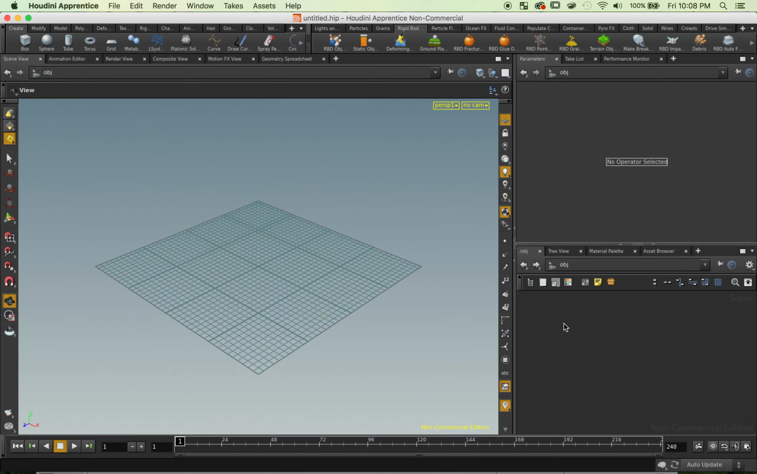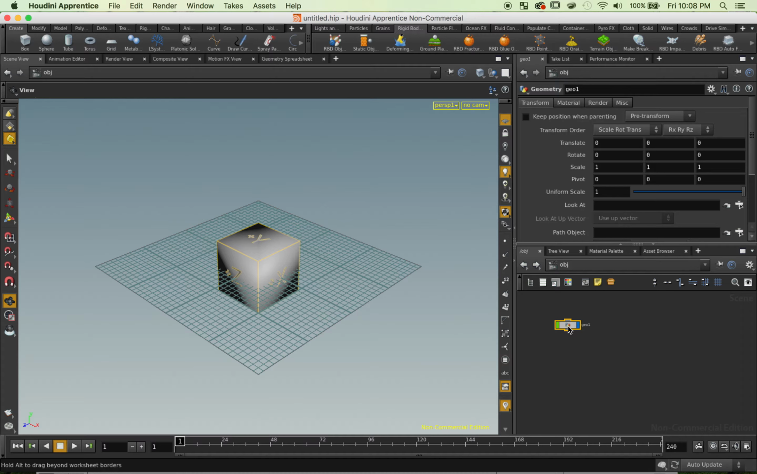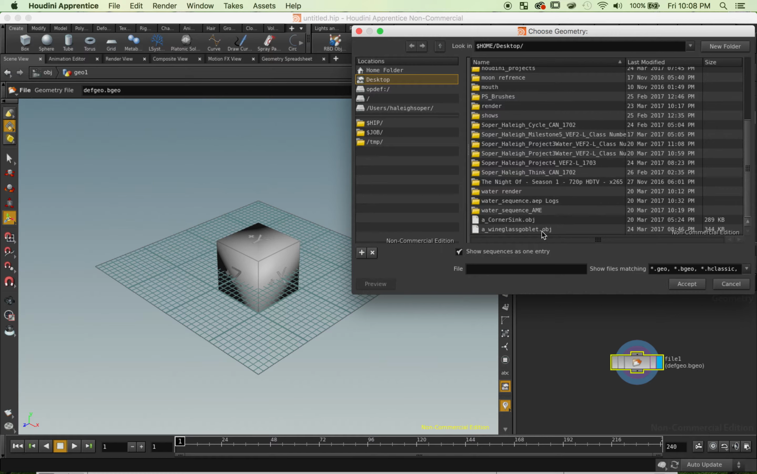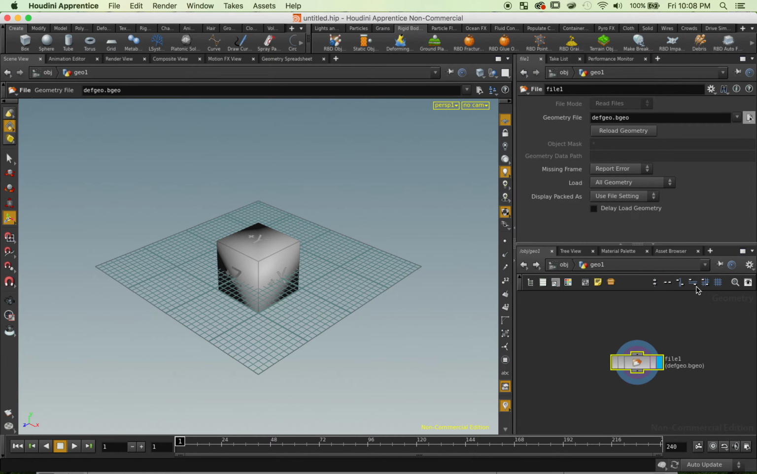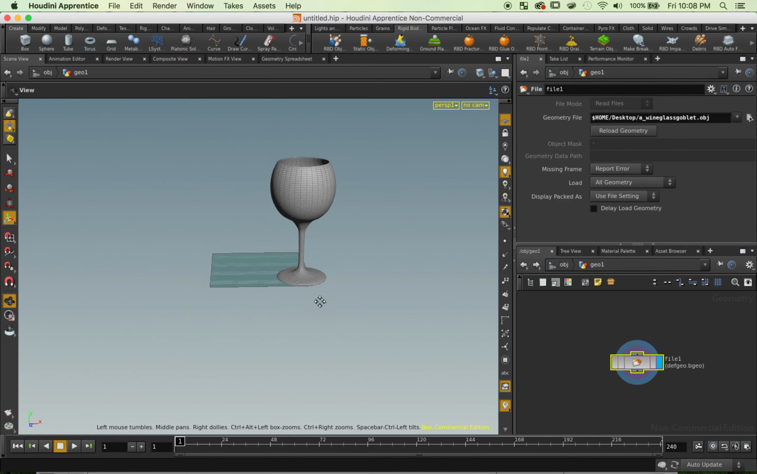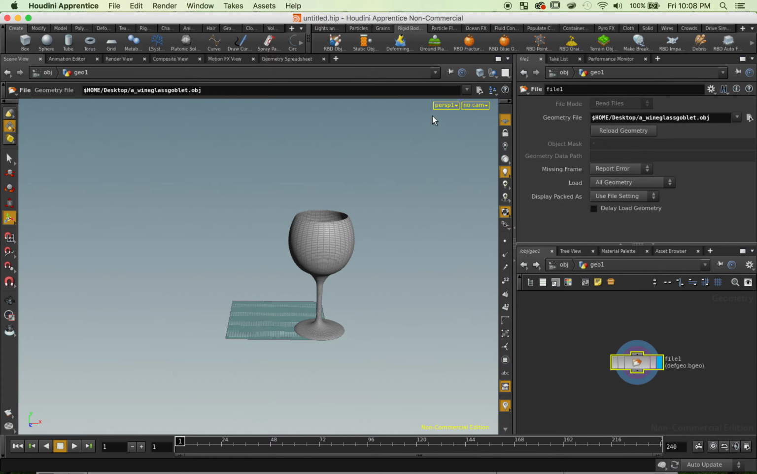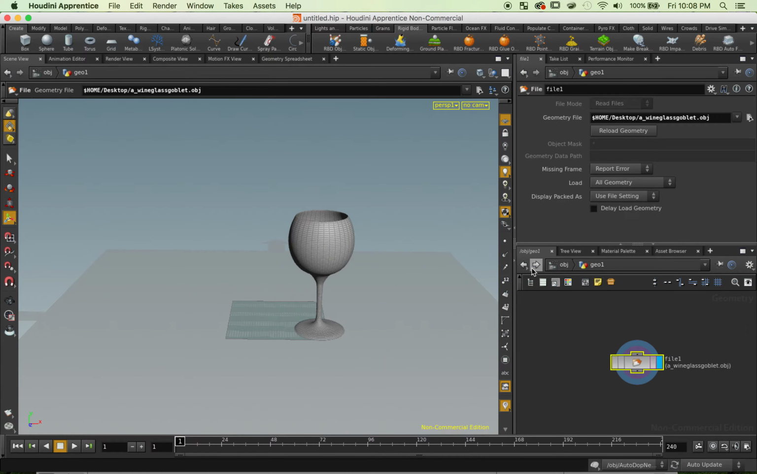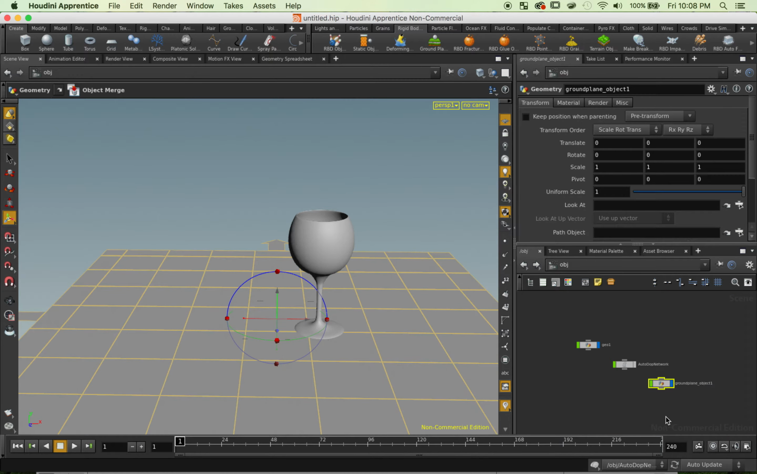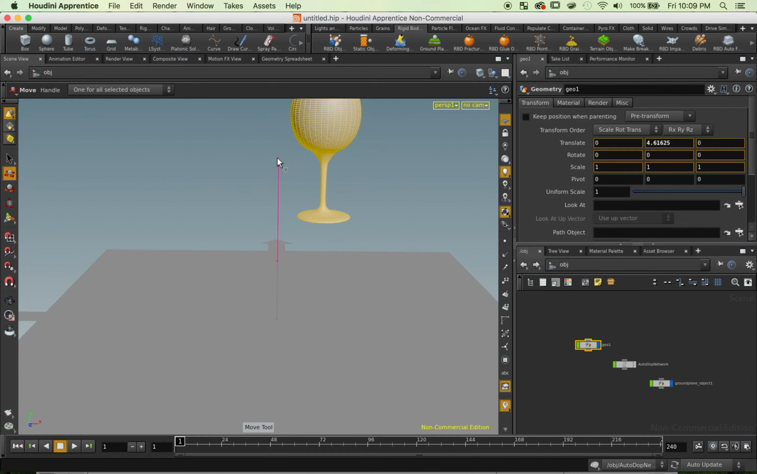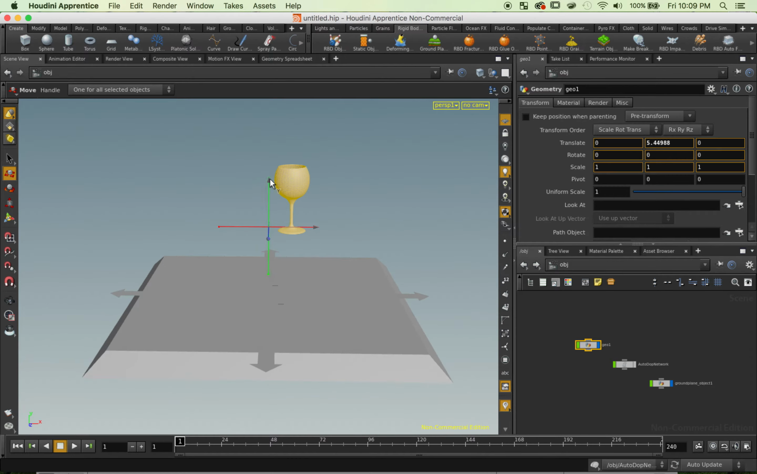Okay, so like I said, the first thing we're going to do is tab in the geo node. Click on that, and inside the file, we're going to import our geometry. And there it is. And now we're going to create a ground plane underneath it. So with the wine glass, we're going to move it up so that it will fall and break onto the ground plane.